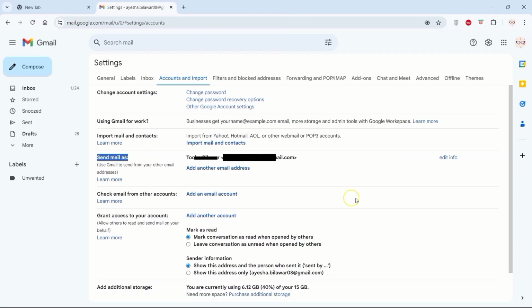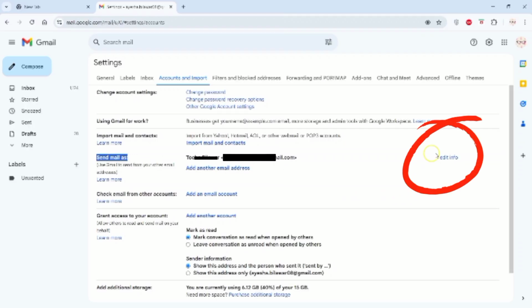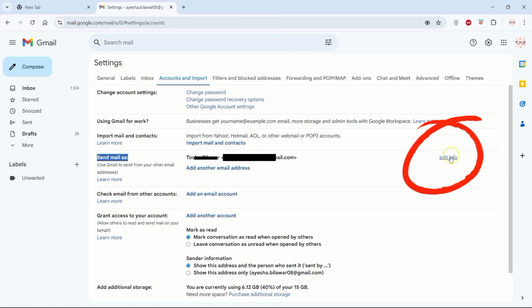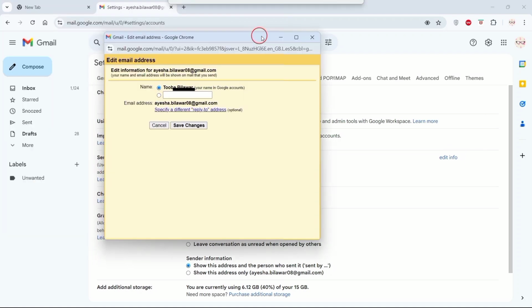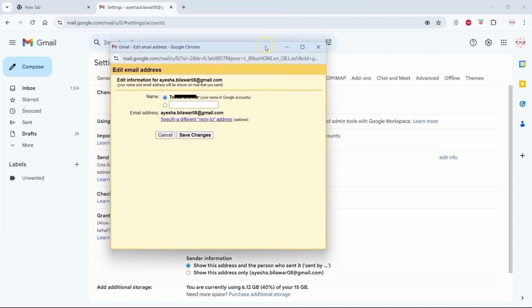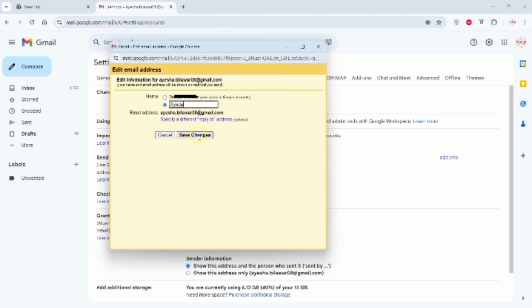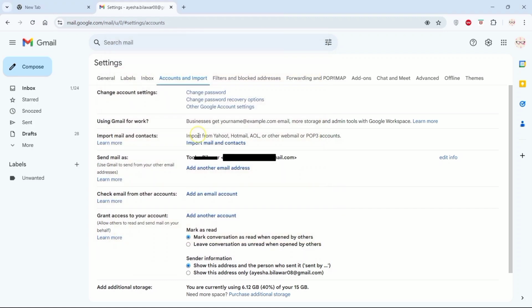Next to the email address you want to change, you will see an option of Edit info. Click on it and a window will pop up with options for your display name. So you can choose to keep the current name associated with your Google account, or you can enter a new display name in the provided field and type in the new name you would like to use. And once you have entered the new display name, click on Save changes. Now this updates your Gmail display name, and this name will appear whenever you send an email.